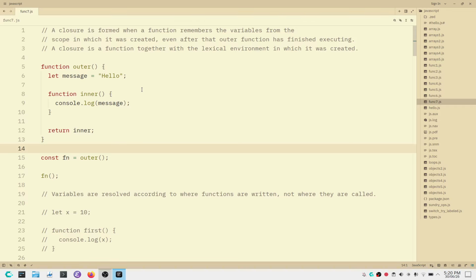What it means is, in JavaScript, when a function is executed, it executes with the environment in which it is defined, not the environment in which it is invoked. Okay. So the simpler way to put it is that a closure captures its environment. Now that may not be very obvious, but with some examples, it will be clear.